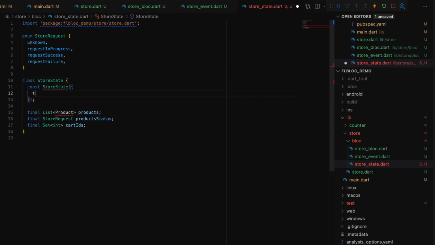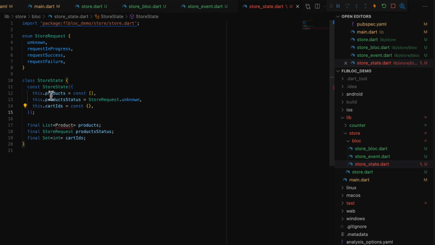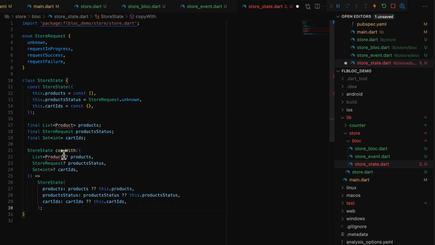And then in here, we'll define our fields. Products by default will be an empty list. Product status will be set to unknown by default, and cart IDs will be an empty set. Also, because our state is immutable, we'll define a copyWith method, which is responsible for creating a new store state object, which will accept the updated state fields, or it'll persist the previous state values if they haven't changed.